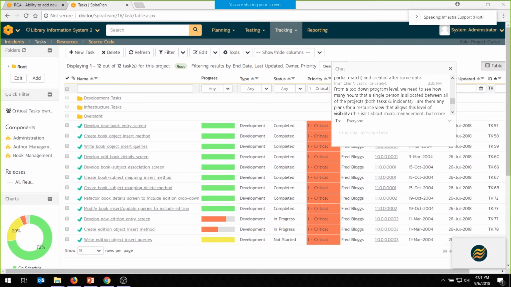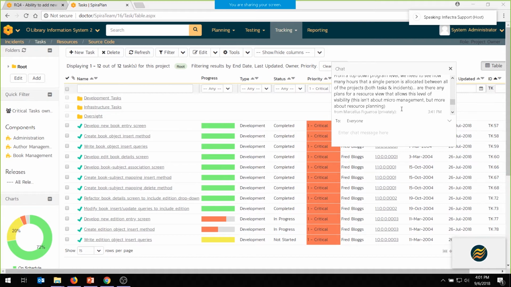Okay, next one. From a top-down program level, we need to see how many hours. Okay, this is a bigger question. The resource view, yeah, we don't have it at the program level, other than that very simple one. We are planning on doing that. And that's why I say I do agree, that's not micromanagement. Micromanagement is knowing what every single task every single person's on. Our view of resource planning is more about the project ending in a week.